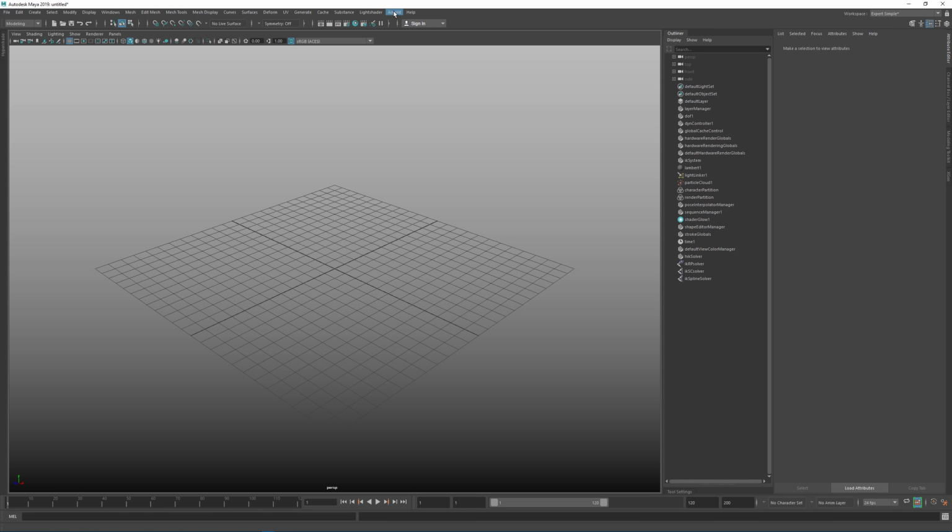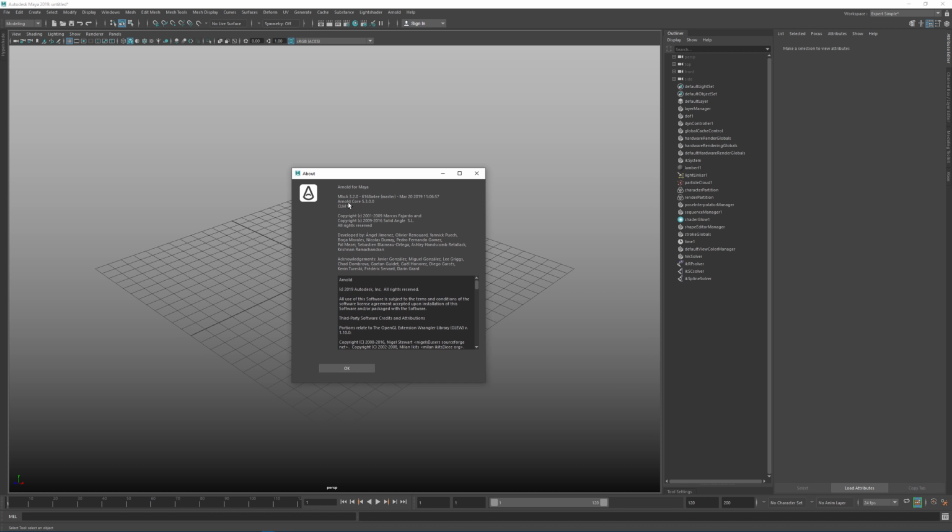Let me quickly show you the Arnold render version I'm using. It's MtoA 3.20, which is the new one which supports the GPU. So be sure to have at least that version to follow along.